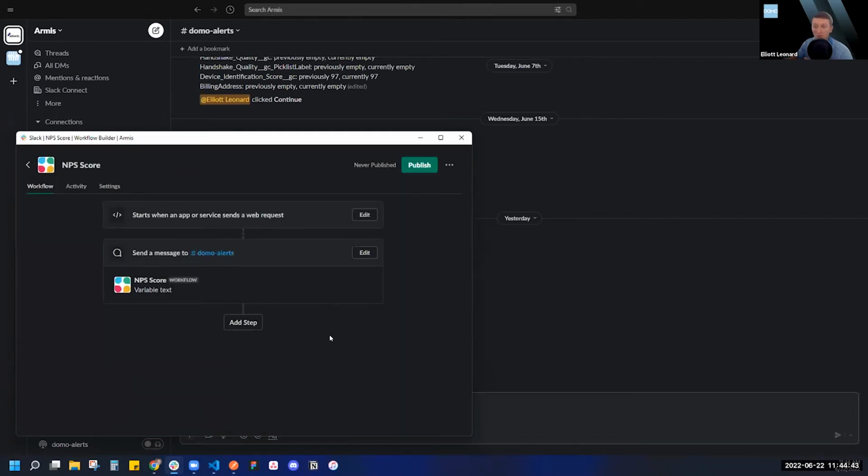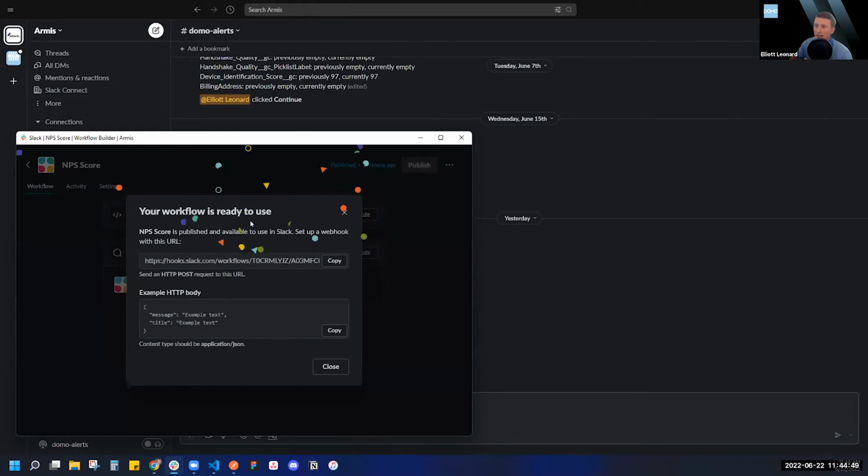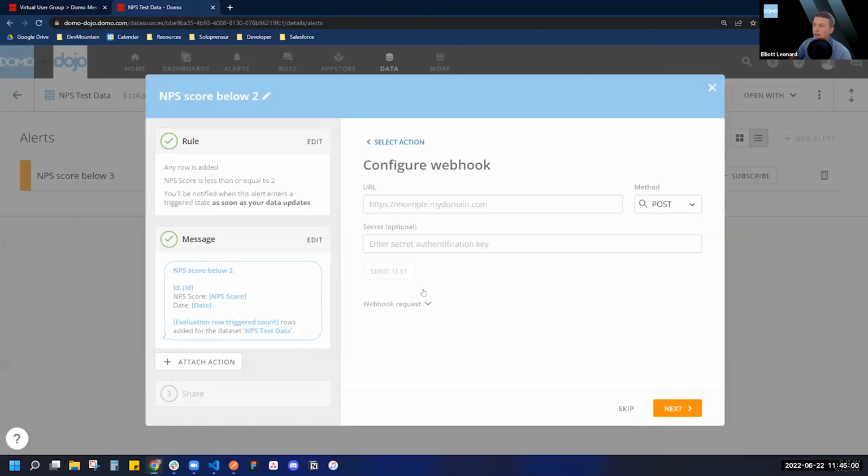Again, very basic. You can make this a lot more complicated if you'd like to. But now we'll just click Publish. And now it has generated our custom or unique post request URL. And so now we'll copy this. And this is where we're going to come back to Domo. And we're going to paste this into our webhook action, right? So you can see it's this very long, complicated URL that's unique.